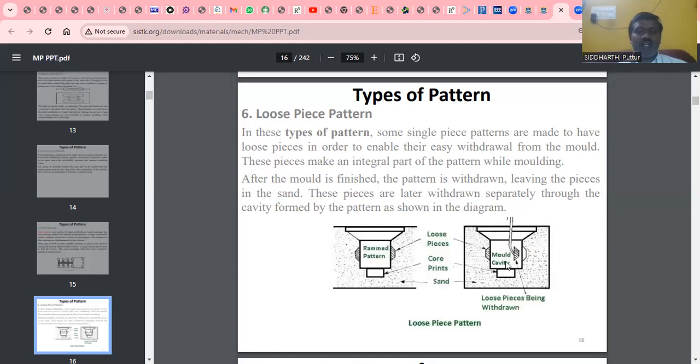First, we are going to remove this entire rammed pattern. Then, finally, we are going to get some additional shapes inside the mold. First we place this pattern along with these loose pieces. After ramming properly, the pattern is withdrawn, leaving the pieces in the sand. This is the loose piece, and this is the loose piece, and it will stay here only. Simply we remove this entire pattern. These pieces are later withdrawn separately through the cavity formed by the pattern, as shown in the diagram.